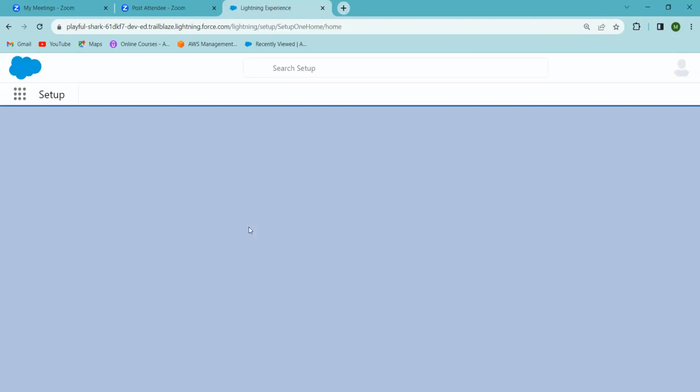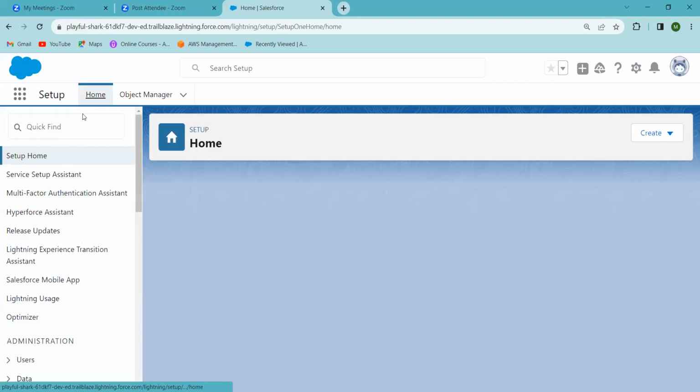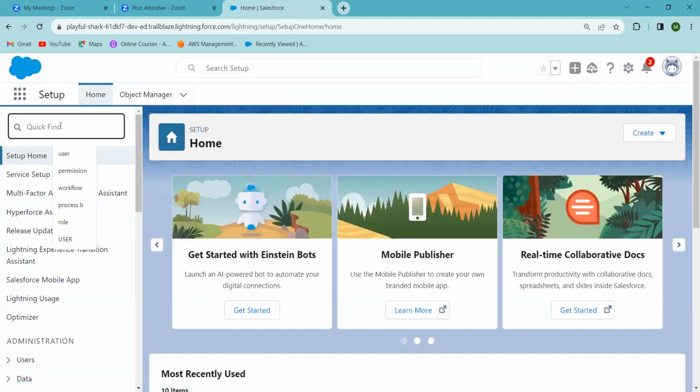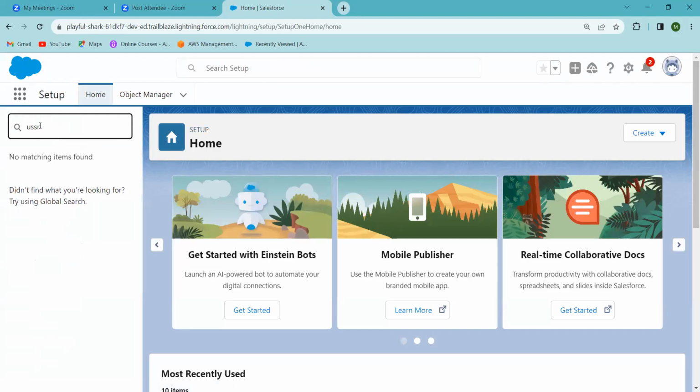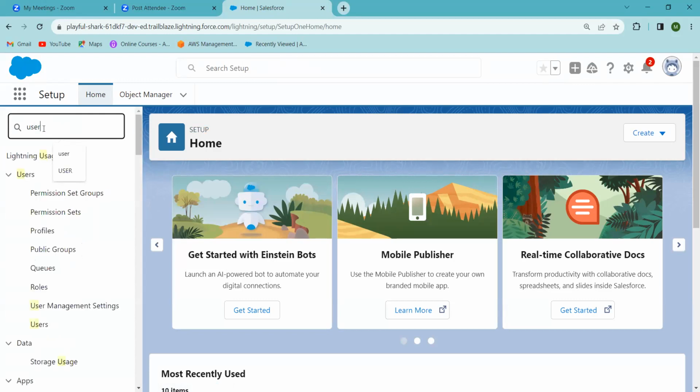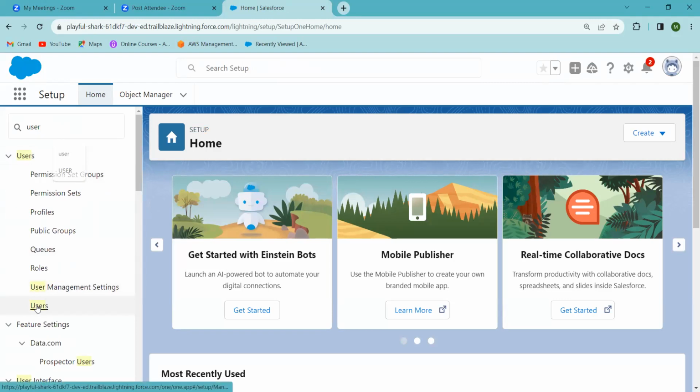My screen is visible? Yes. Yeah. And now I'm going to the user section.